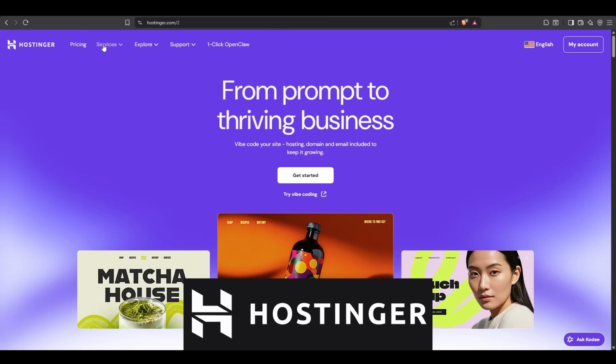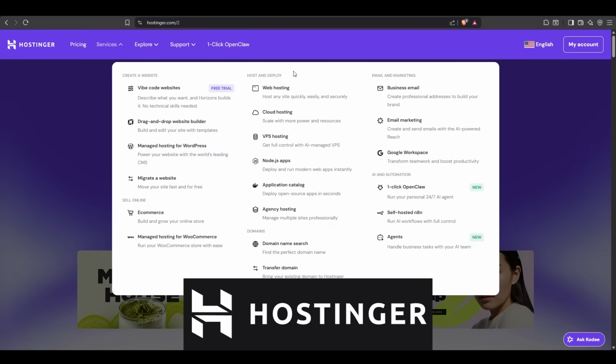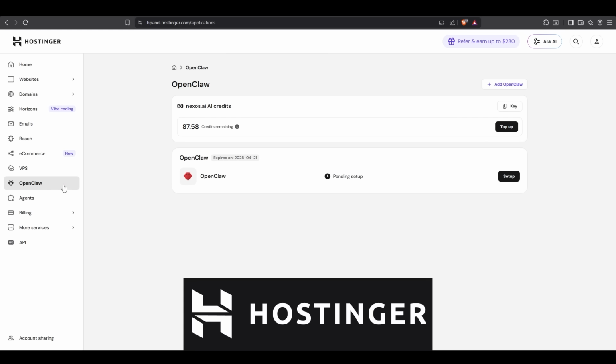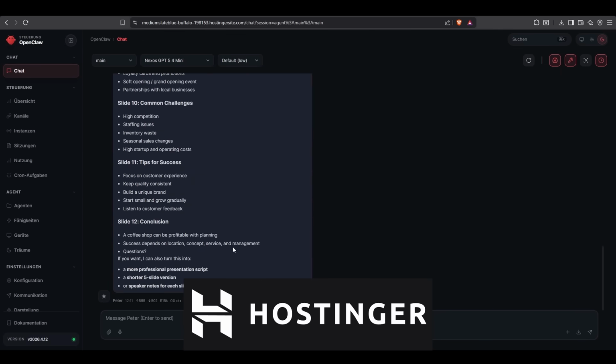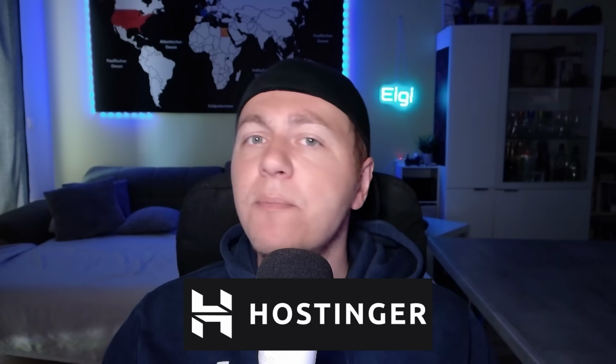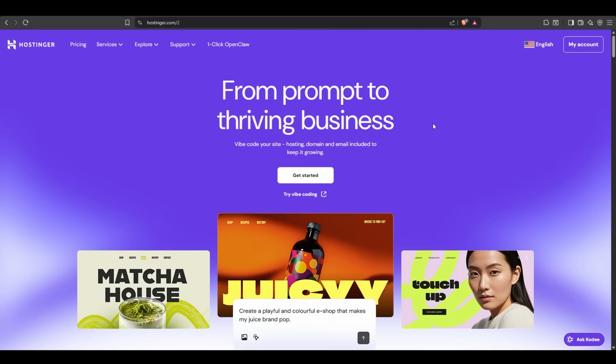Today we're taking a look at the one-click OpenClaw setup of Hostinger. Usually it's an all-in-one web hosting platform offering a website builder, WordPress hosting or a full VPS infrastructure. But with their new one-click OpenClaw setup, even non-technical users can get started in minutes. Let's go in. So first you go on hostinger.com.